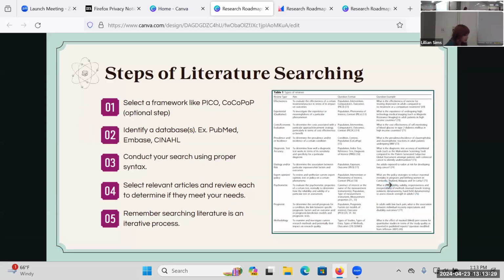So the steps of literature searching are these. One, you want to select a framework or have a really good question. You don't have to use a framework, though frameworks do help. And so that's step one, to identify your question.